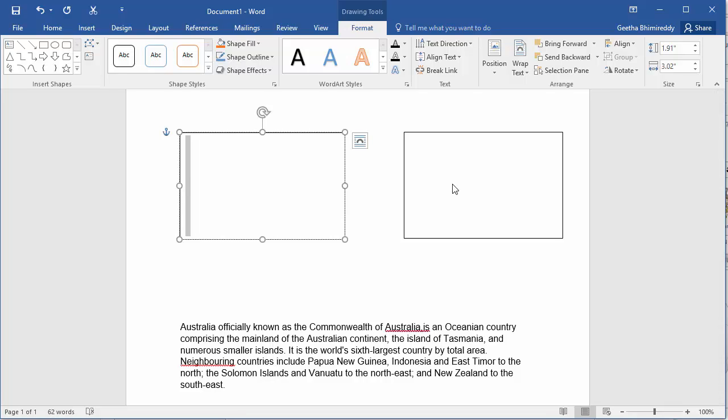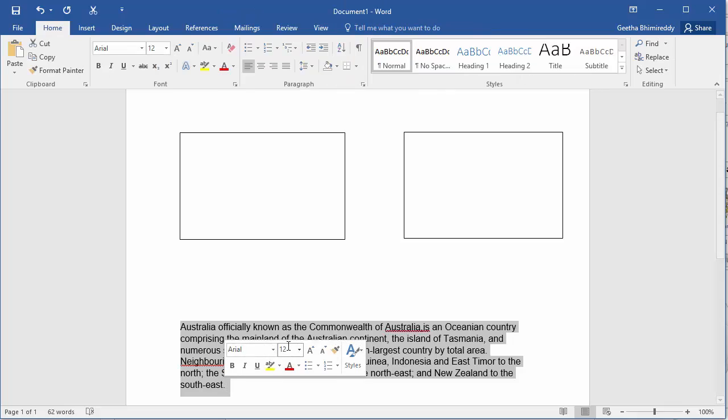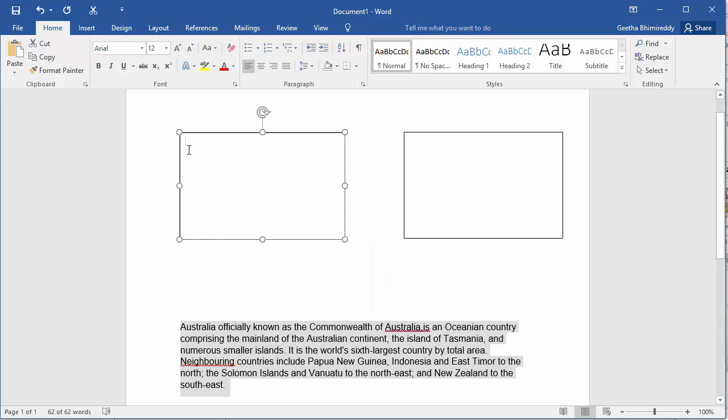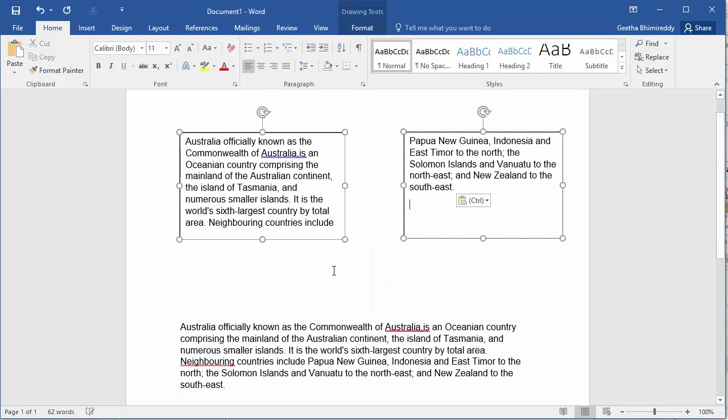Now, if text is copied to the first text box, then the text that cannot fit into the first text box will be automatically placed into the second text box. If you increase the text box size, then you can see the additional text that can fit into the first text box is automatically shifted from the second text box to the first text box because both are linked.